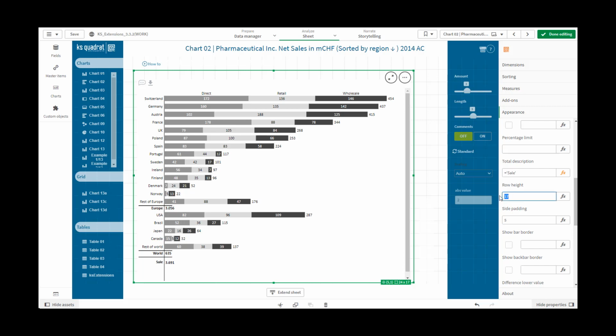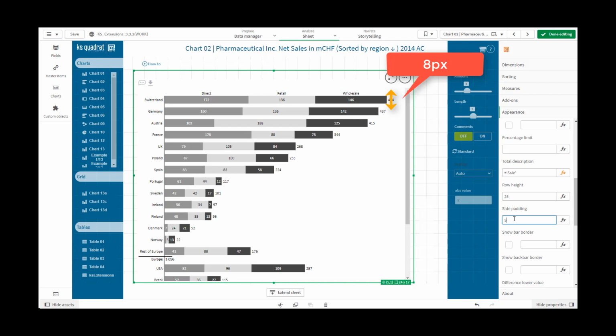Row height, presenting the row height in pixels. For example, if the user sets this property to 25, the row height will increase by 8 pixels because the default value is set to 17 pixels.